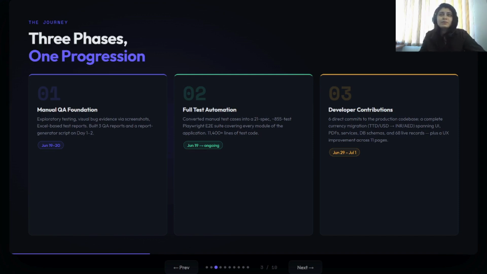Then in phase two, I converted those manual test cases into Playwright end-to-end scripts, covering every single module in the app. And then in phase three, the developer contributions, I moved beyond QA entirely. I'm making direct code changes to the platform, including a complete business-critical currency migration affecting the UIs, PDFs, backend services, database schemas, and 68 live production records. Each phase built on the last, so let me walk you through them one by one.